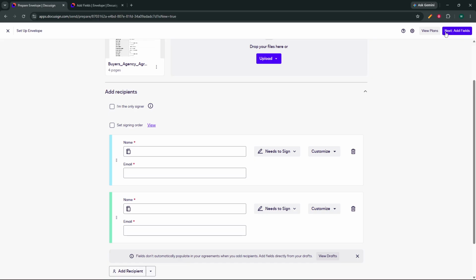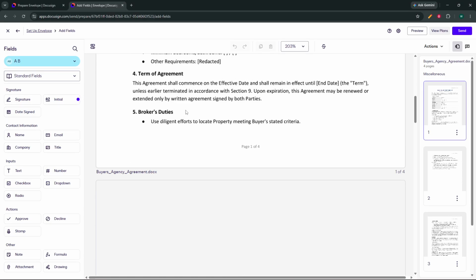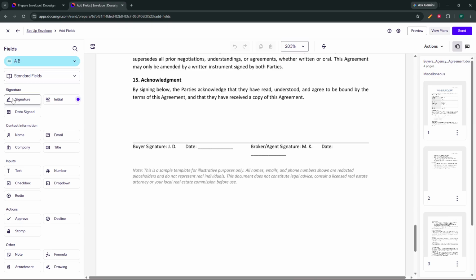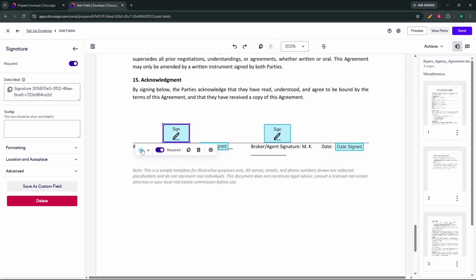This is where you set up the document so the recipient knows exactly where to sign and what information to enter. Add the required fields, such as signature, date signed, text, and any other fields your document needs. Place each field in the correct location on the page. Taking an extra moment here can help avoid confusion for the signer and reduce delays.